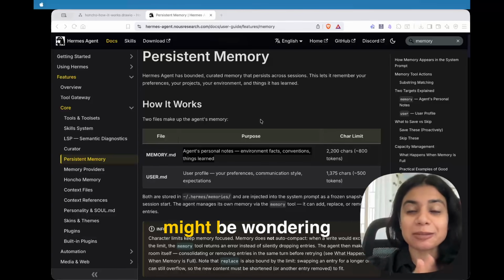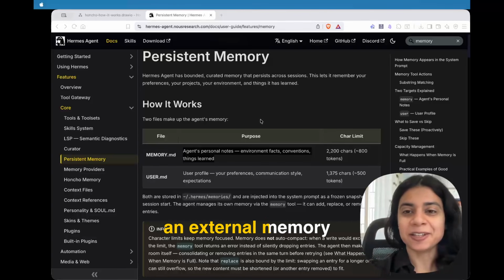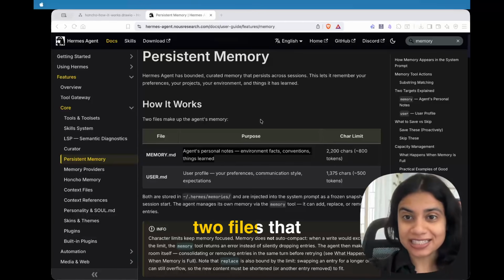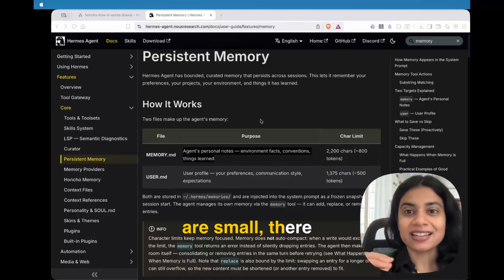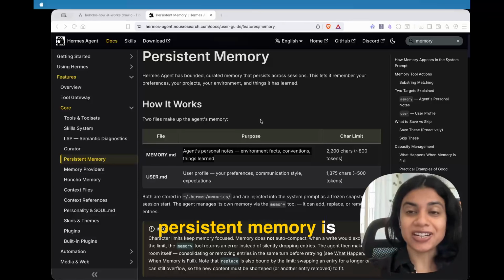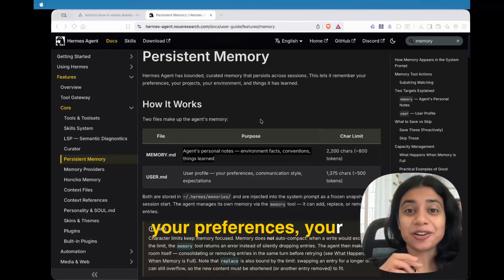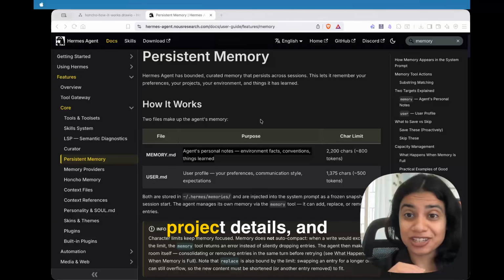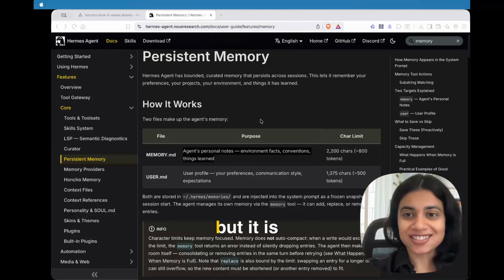And in case you might be wondering why we need an external memory provider, the reason is, as you can see, these two files that we have are small, there is a character limit to it, and they are curated by the agent itself. This persistent memory is good for stable notes, such as your preferences, your environment details, your project details, and your past sessions, but it is not sufficient. And that's where the external memory providers come into the picture.